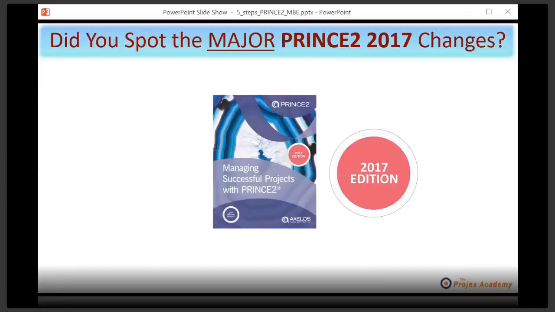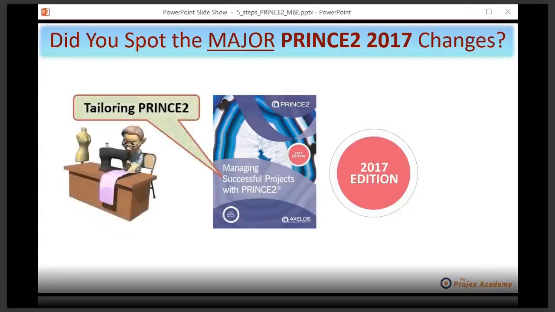But did you spot the major PRINCE2 2017 changes? Because this is important. There's the new manual, and it runs like a river throughout it, unlike the previous version, how to tailor PRINCE2. It's in all the processes and all the themes. No more is it just a chapter hidden at the back. You really do need to get good at tailoring.